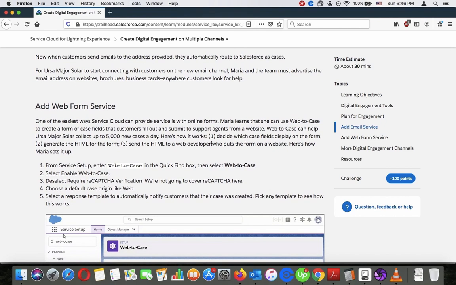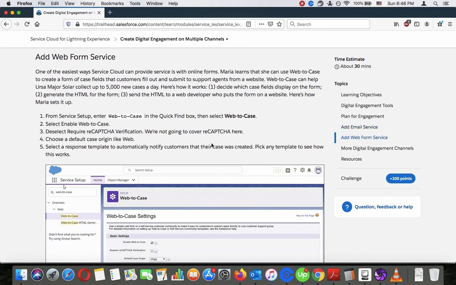Now when customers send emails to the address provided, they automatically route to Salesforce as cases for your Maya Solar team to start connecting with customers on the new email channel. Maria and the team must advertise the email address on websites, brochures, business cards, anywhere the customers will look for help. Add web form service. One of the easiest ways Service Cloud can provide service is with online forms.